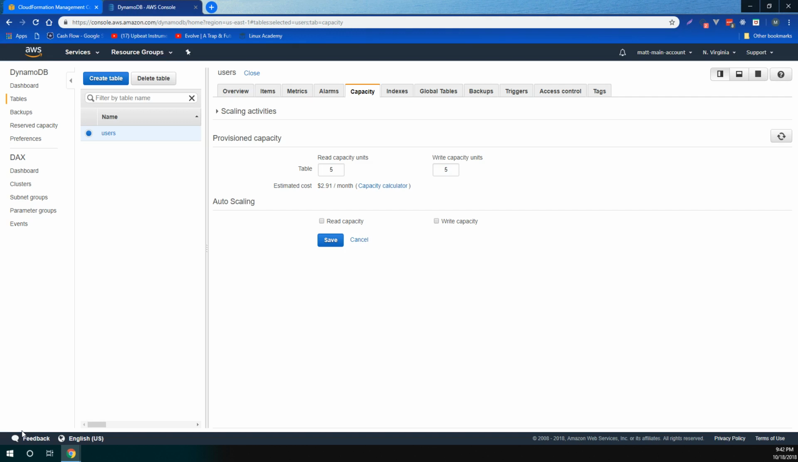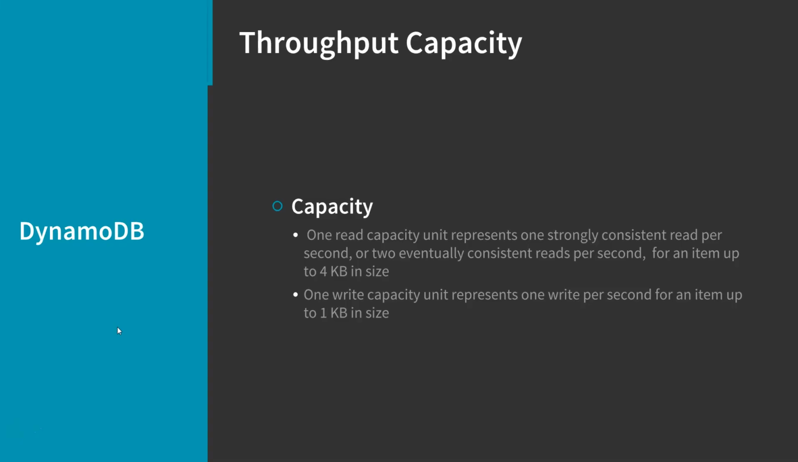For more practice and information, I definitely recommend going to your DynamoDB dashboard and finding the capacity calculator, or just doing an online search for throughput capacity and capacity calculators. If your application reads or writes larger items, up to the DynamoDB maximum item size of 400 kilobytes, then it will consume more capacity units.